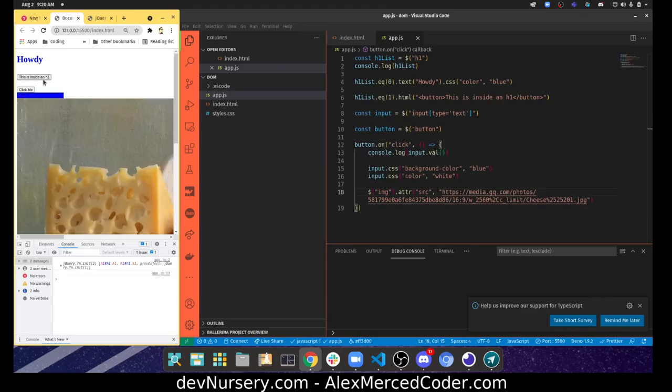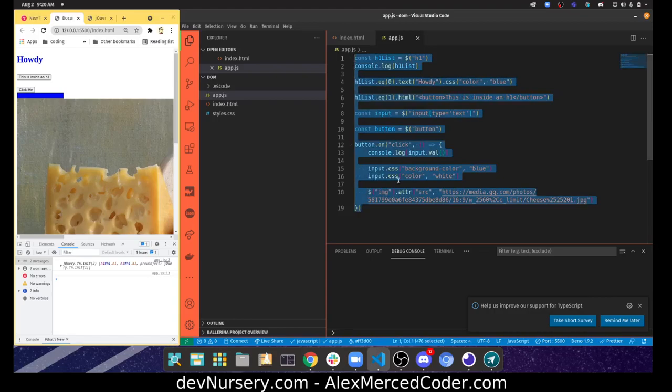So now if I click the button, it does the same thing as it did before, but you see everything's just a lot more condensed. That's kind of what's nice about it. And then I can chain things like this. That's pretty cool.